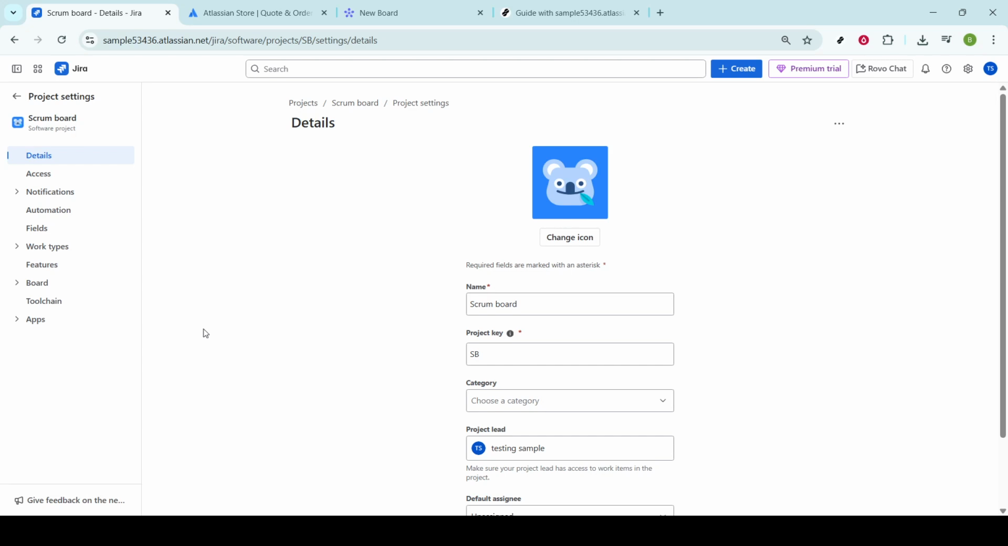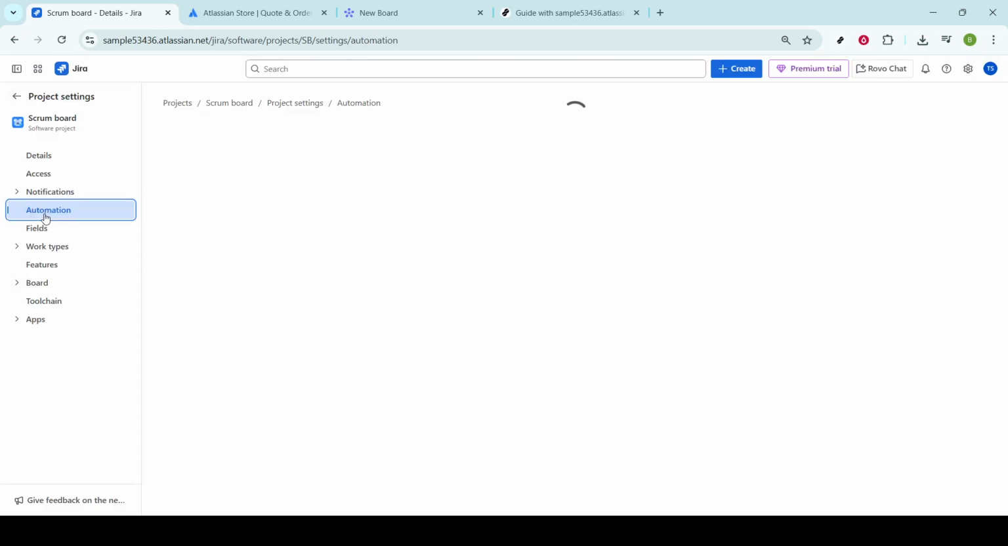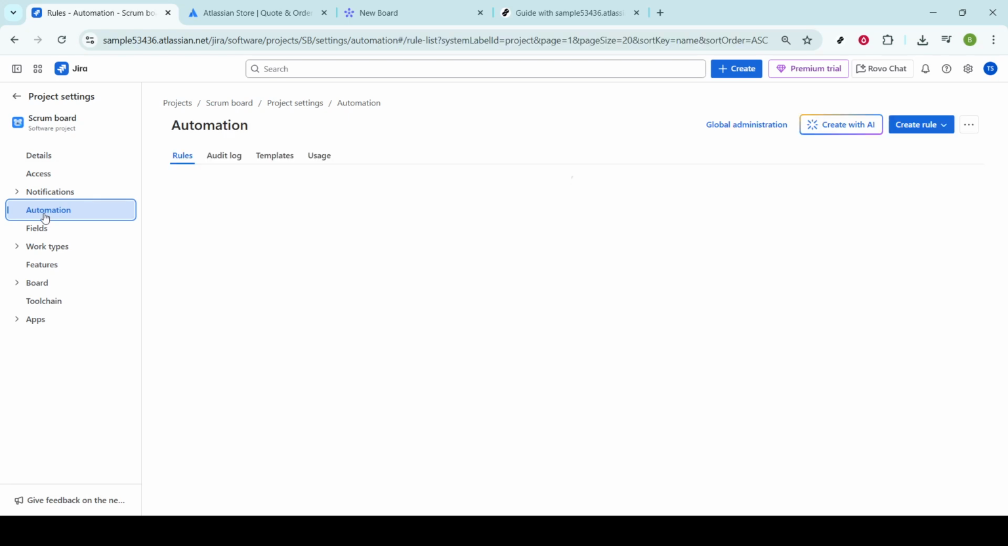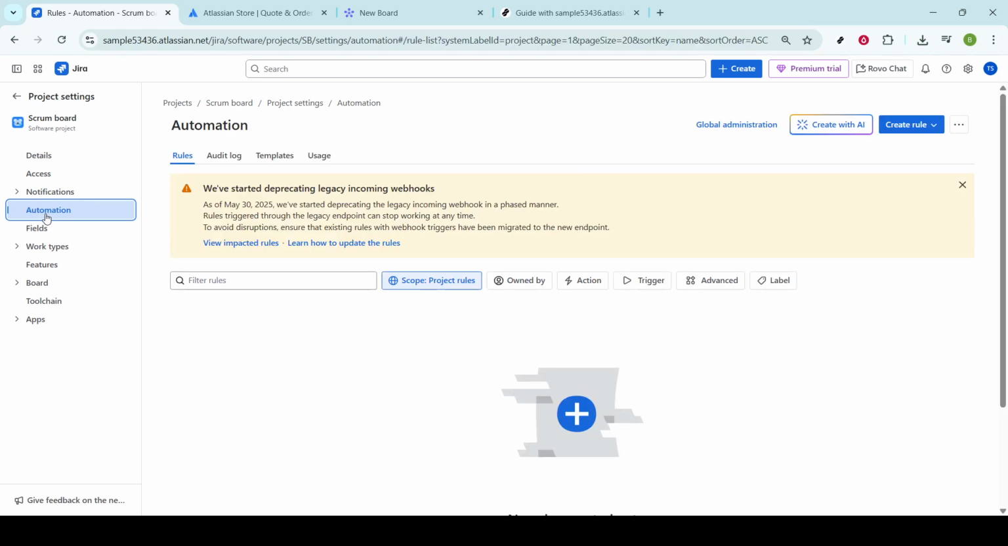Within Project Settings, you'll need to find and click on Automation. Automation in Jira is incredibly powerful as it enables the creation of streamlined processes and workflows. This step is essential for setting up automatic emails. Once you're in the automation section, the next move is to click on Create Rule. By creating a rule, we're defining the parameters that will help us manage our email notifications effectively.